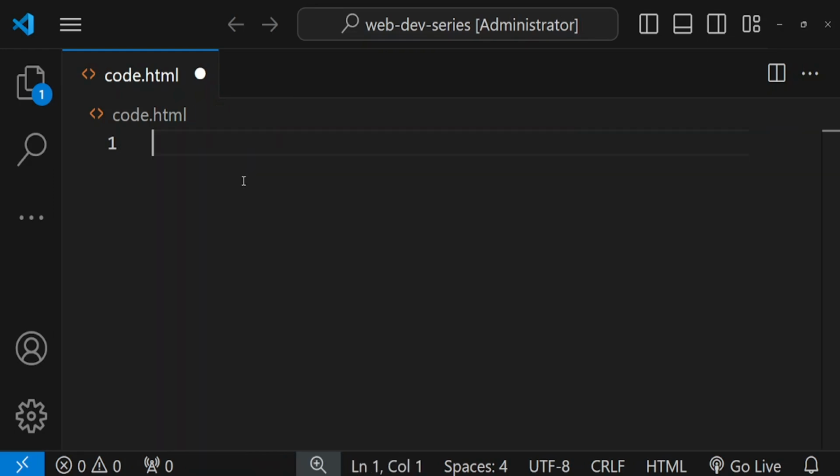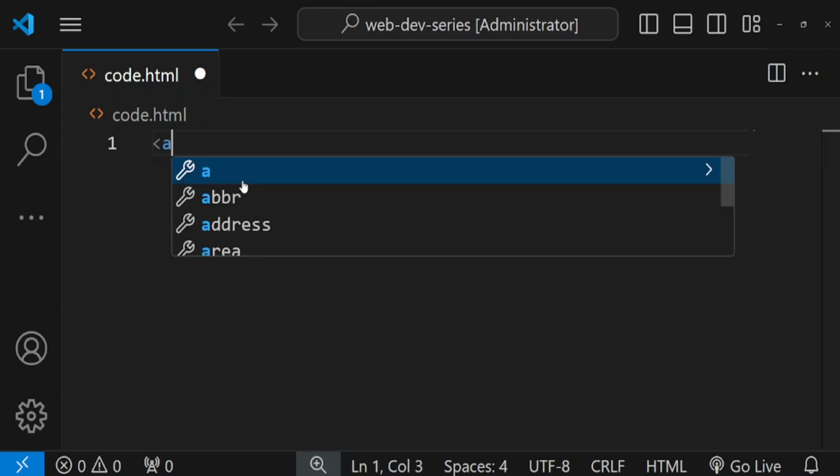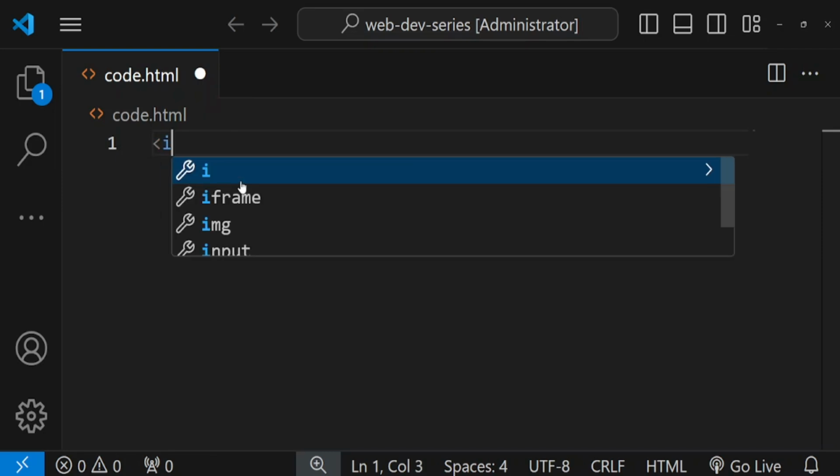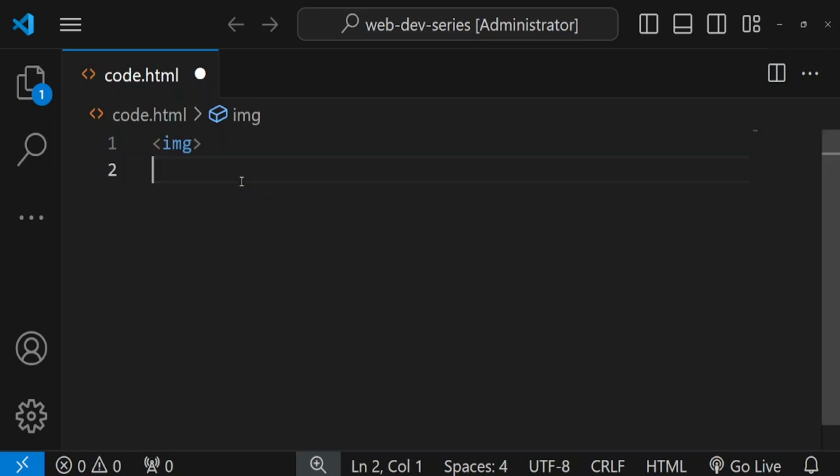Afterwards, this is links and multimedia. As we know, if you want to write an anchor tag, you write A for an anchor tag, and if you want to insert an image, we're going to write IMG, and we're going to be writing the image format inside, and we're going to be doing everything accordingly.